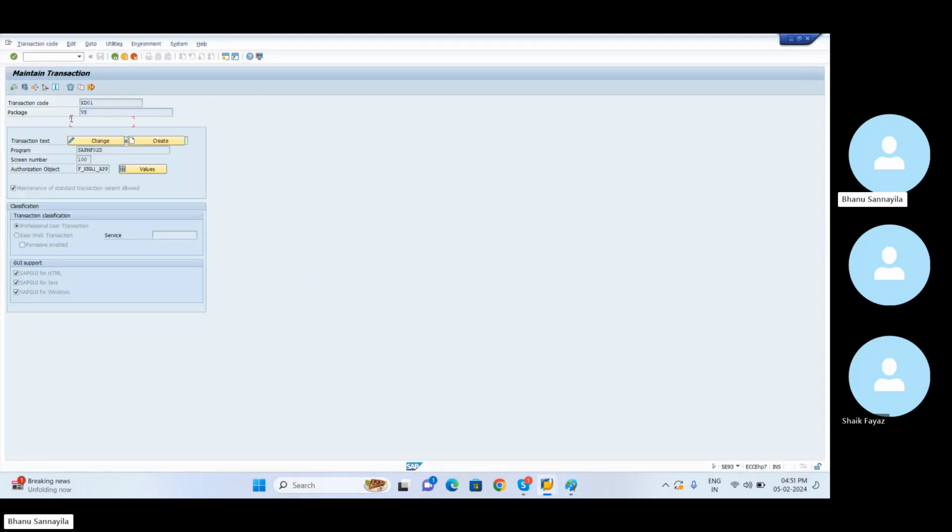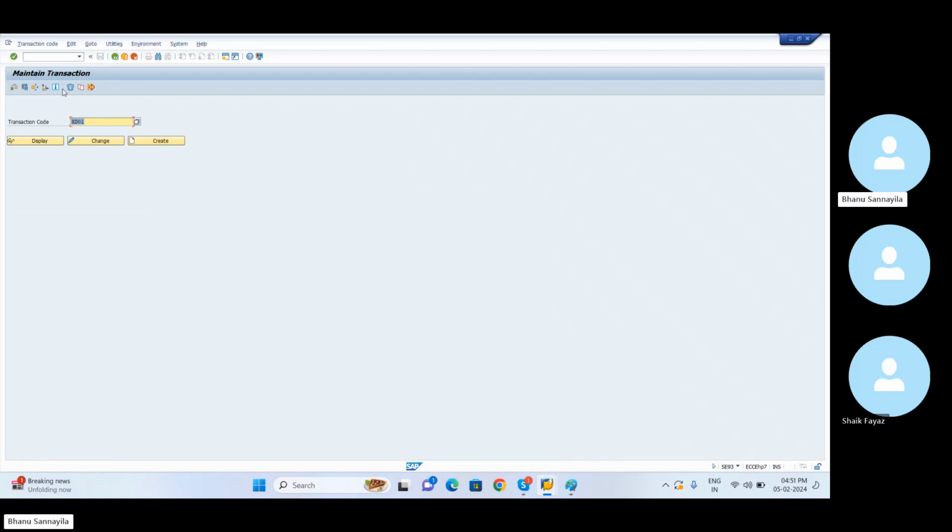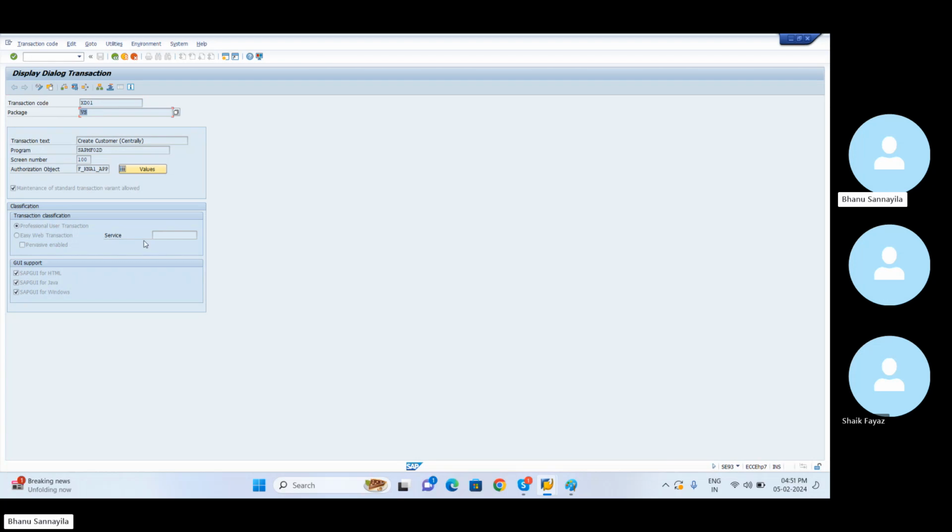So I just came back to the SE93 transaction code. Here I have entered my requirement TCode and clicked on display. Here I can find the package. But frankly speaking, please don't depend on this. Rather, it is always recommended to click on the program. Every TCode will have a program in the backend, right? If you are seeing a screen, meaning in the backend, there will be a program for sure.